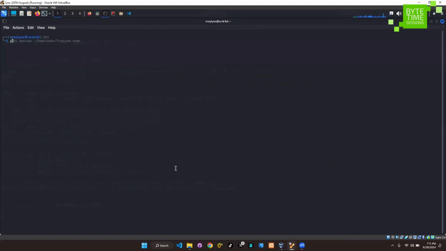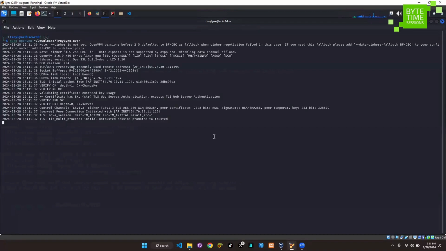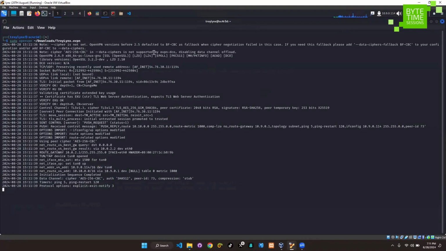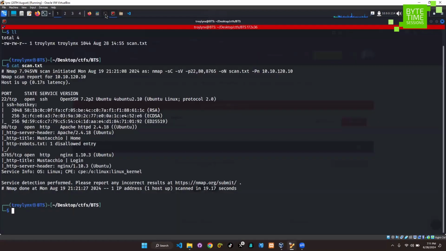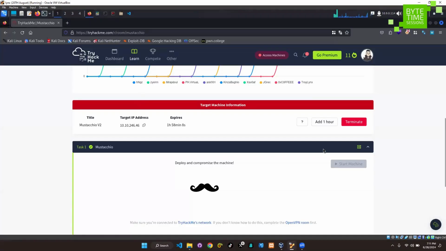It's okay. All right, so don't forget this part: connect the VPN before. I think this is it. So I've connected to the TryHack Me VPN. That's how TryHack Me works. You have to connect to the VPN before. And then I've already started the machine. So we have our machine expiring in 1 hour, 58 minutes. That's basically like 2 hours. Then we have our machine's IP address.